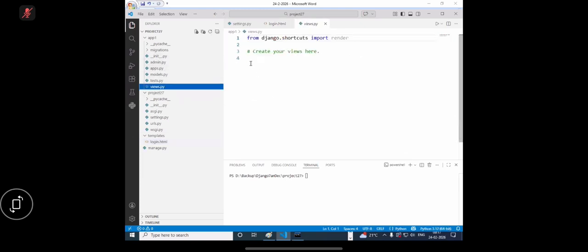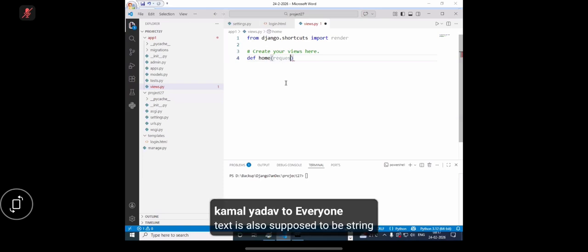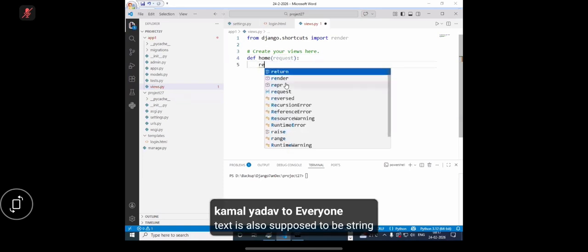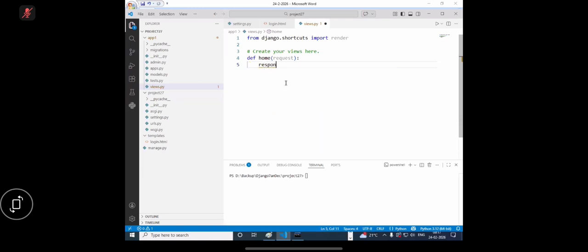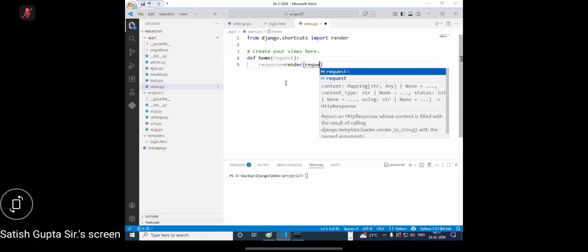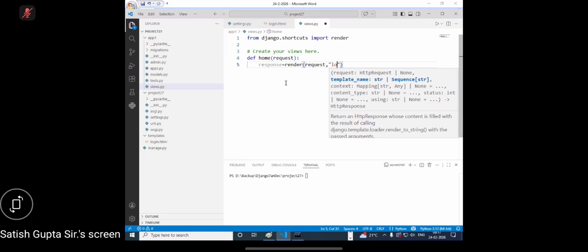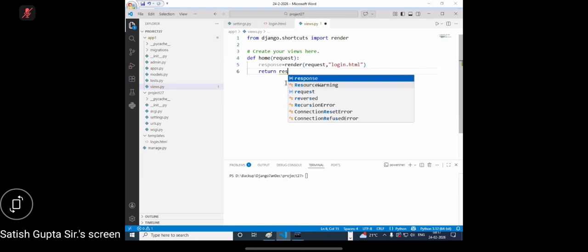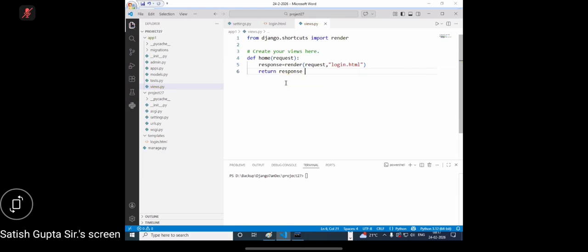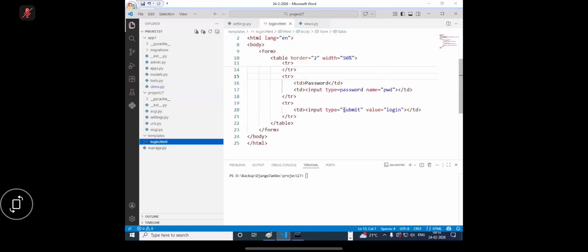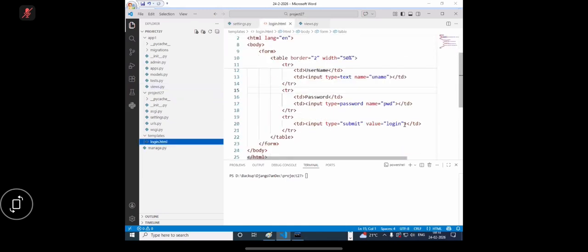Now in views.py, I'm writing a view that should display the login template. And this is called the home view. Here I'm saying response equal to render(request, and the name of the template, login.html), and return response. Now this is a view which will render login.html and generate a response. After that, you enter username and password and click on which button?